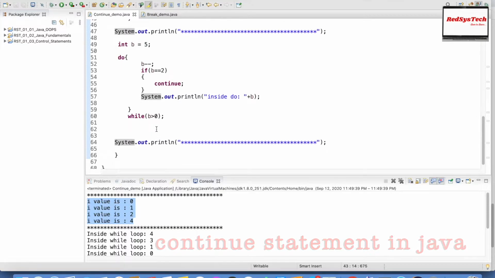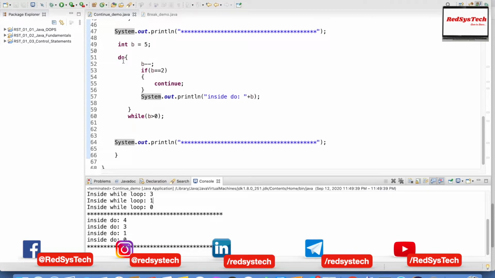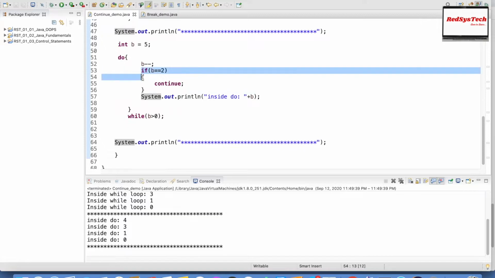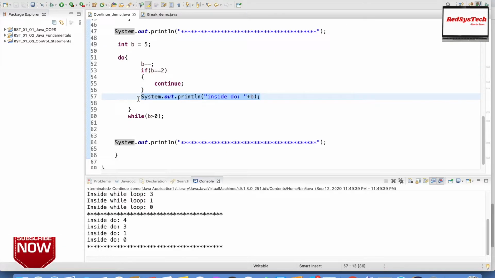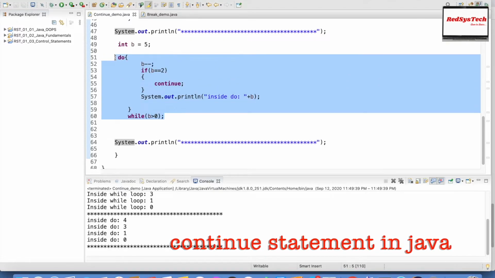Now let's go on to the do while. It is the same as what you saw in our previous video, the difference between while and do while. Here also int b equal to 5. In the do statement, I'm decrementing the b value, and if b equal to 2, then I put a continue statement, meaning whenever the value of b equals 2, it is not going to go inside this print statement. If you see here inside do, 4, 3, the 2 is missing. The reason is that when the value of b equals 2, it is not executing this particular line. It is coming out of the current execution and starting a new iteration, meaning it went to the while condition. So this is how the continue keyword works.